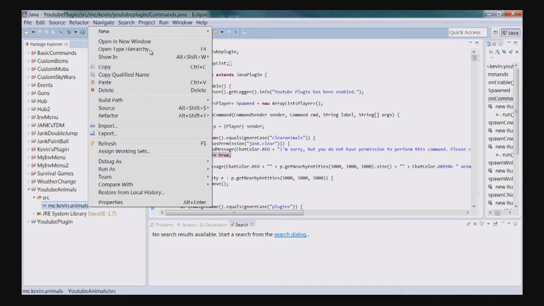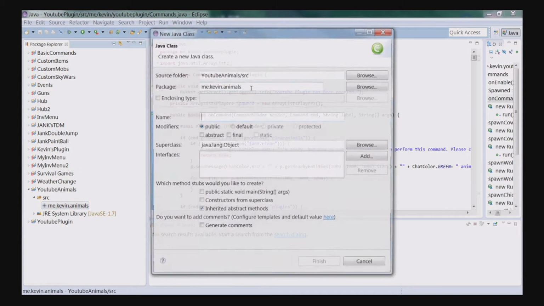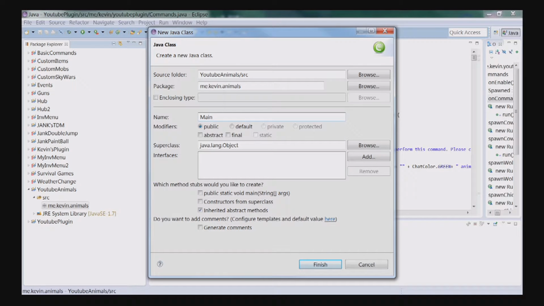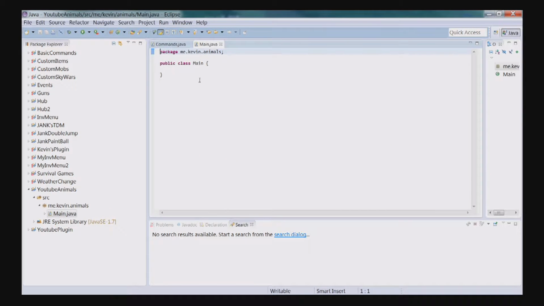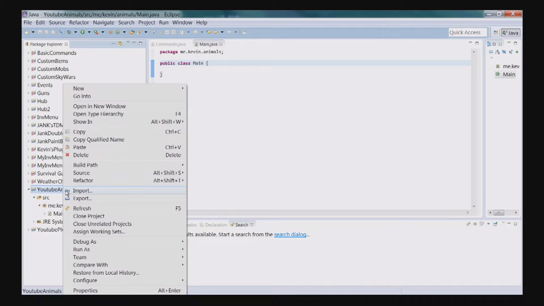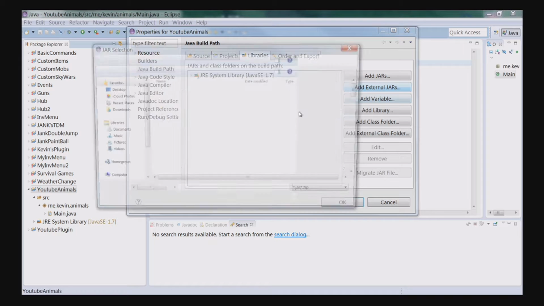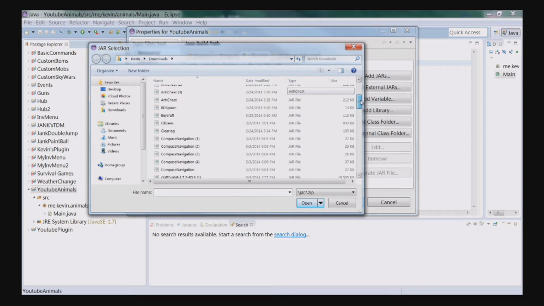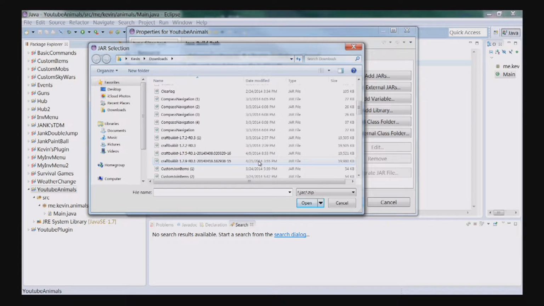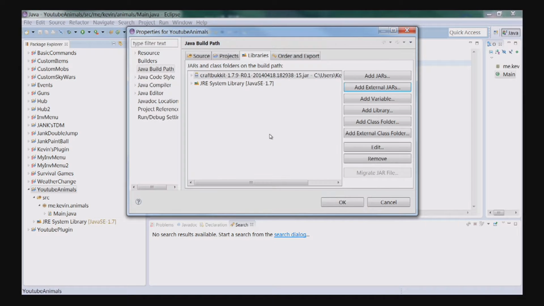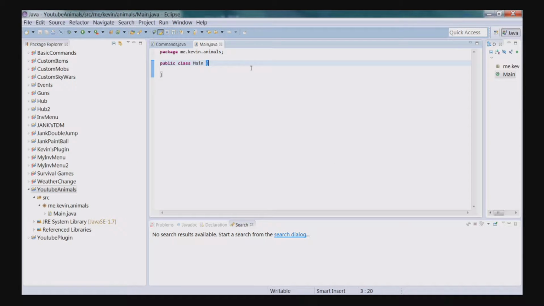Oops, not another package. A class, main. Okay, and in this main class, I also have to build path, external jars, and my CraftBukkit. Okay, now I will do extends JavaPlugin.